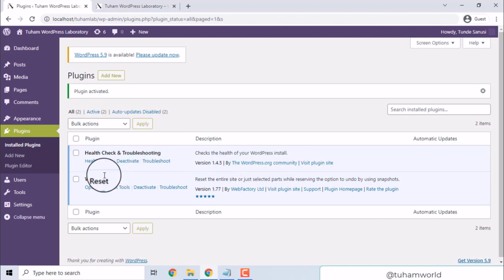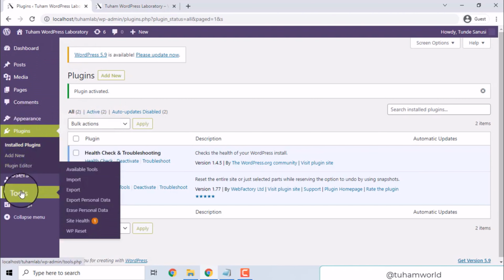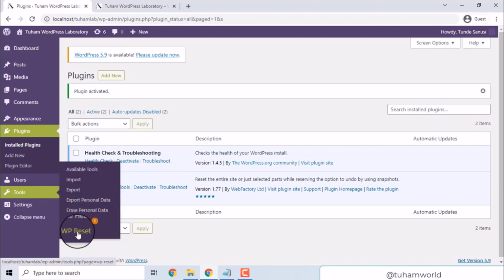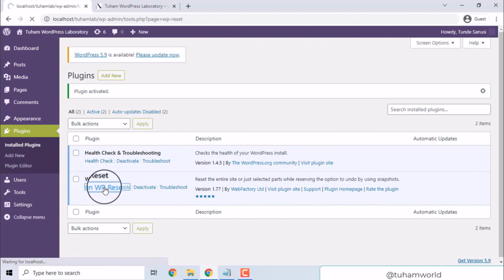So now I want to make use of this WP Reset. What this WP Reset does is it resets the entire website. Like I earlier mentioned, when you activate a new plugin, you are either going to find the options here, or you find the option in the appearance section, or the tools section, or the settings section. For instance, this WP Reset, I can find it in the tools section, which is just right here. So all I have to do is click on open WP Reset tools.